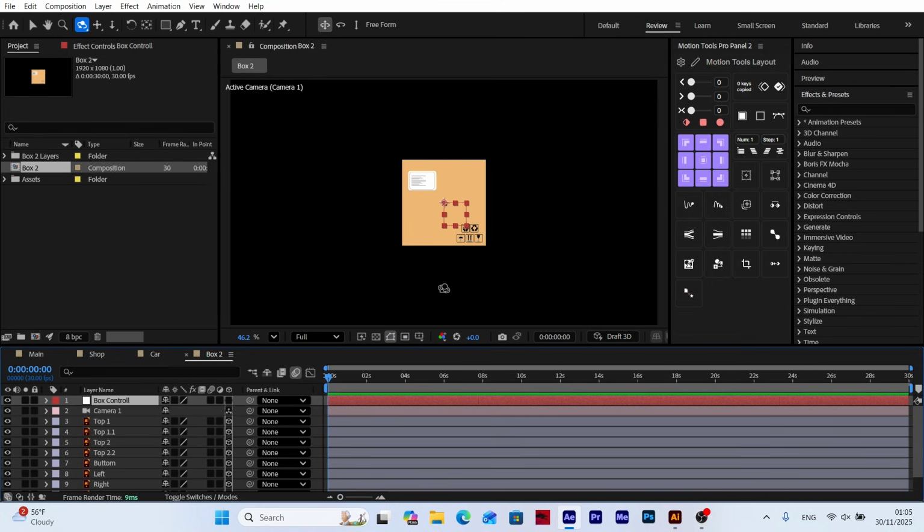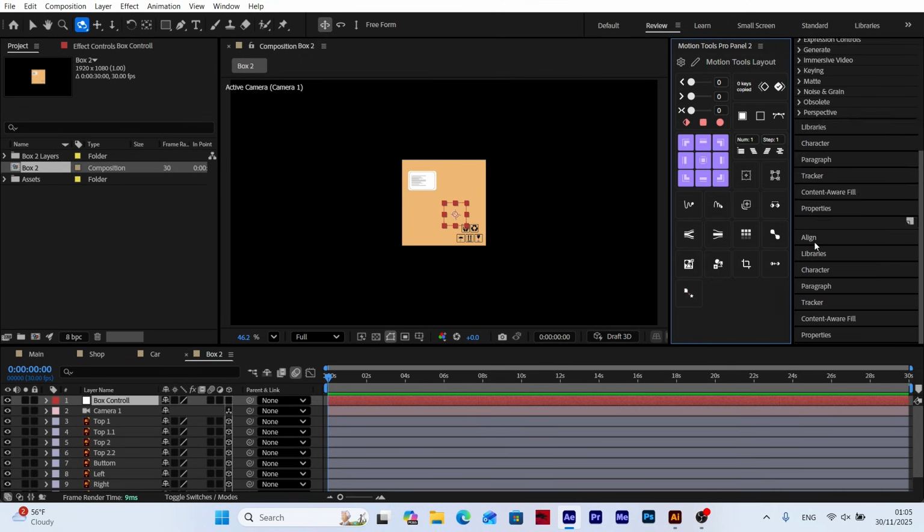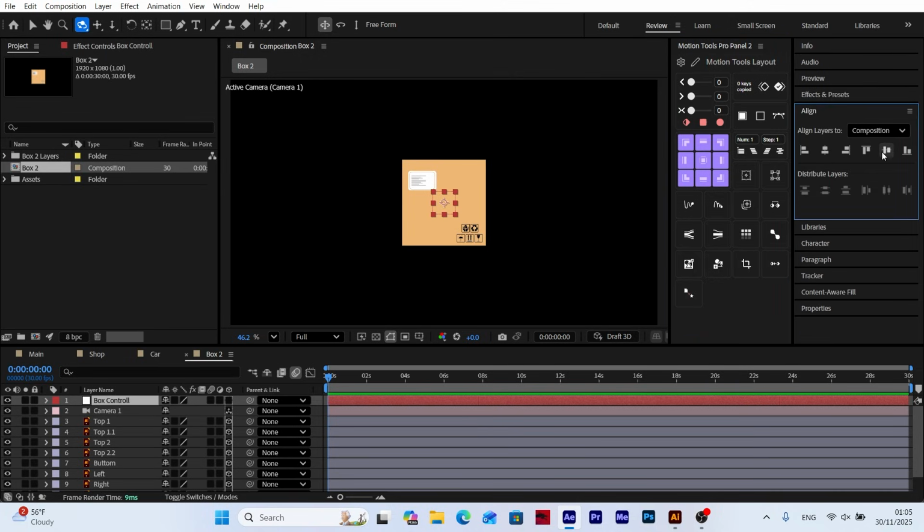For perfect control, we must place the null object we created right at the center of our box, using the Align tool. This ensures the box rotates smoothly on its own axis. Since our null object will be controlling our 3D objects, let's convert it to a 3D layer as well.